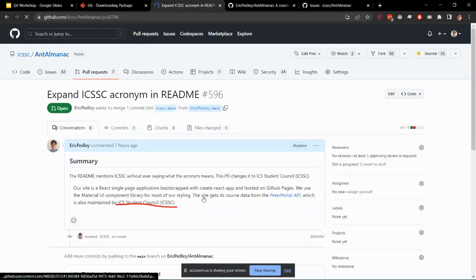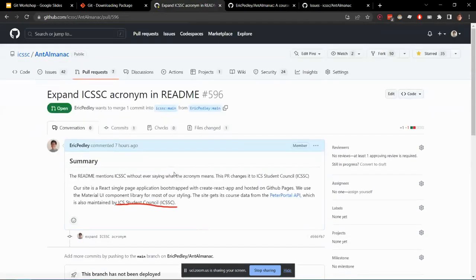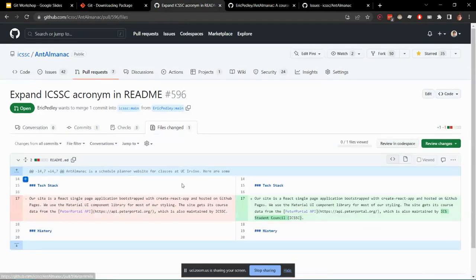So now the people that maintain the repository can see this, and on their end, they'll be able to look at what you changed, and then press a button that merges it in, basically.